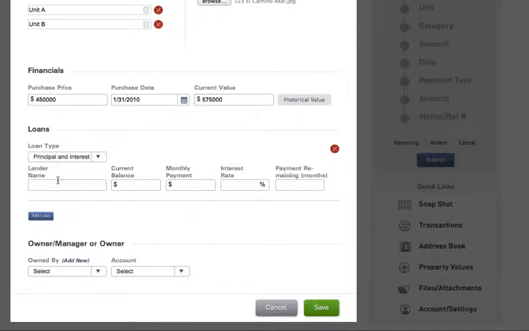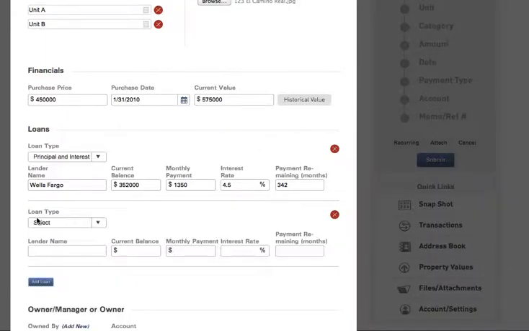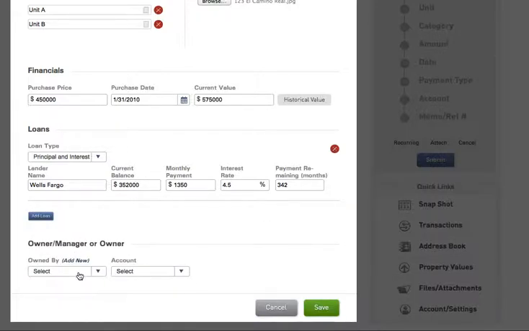We'll choose principal and interest. The loan is through Wells Fargo, and the loan balance is $352,000, and the monthly payment is $1,350 a month, and 4.5% interest, with 342 payments remaining in this example. If we want to add a second loan, choose Add Loan, and we can add as many loans as necessary. In this case, there's just one loan, so we'll get rid of that one.